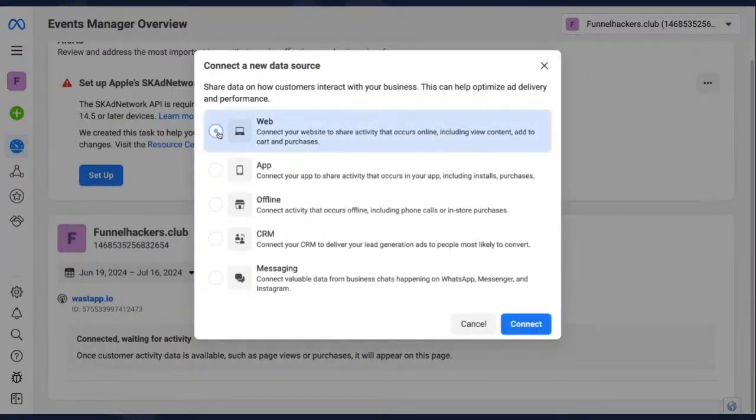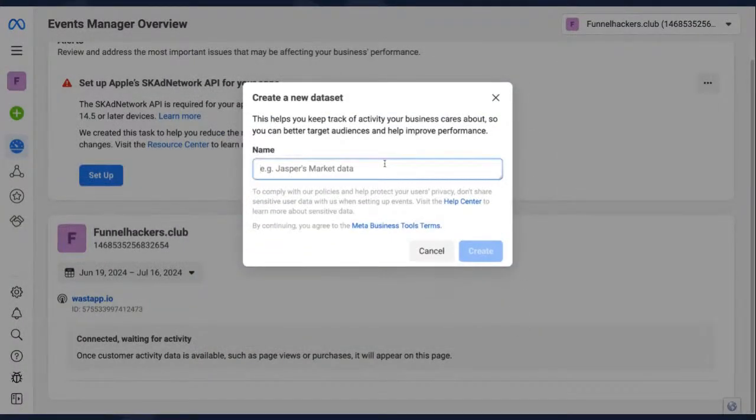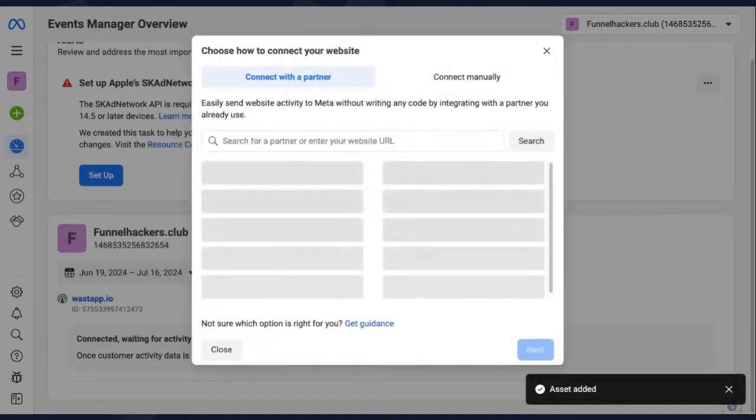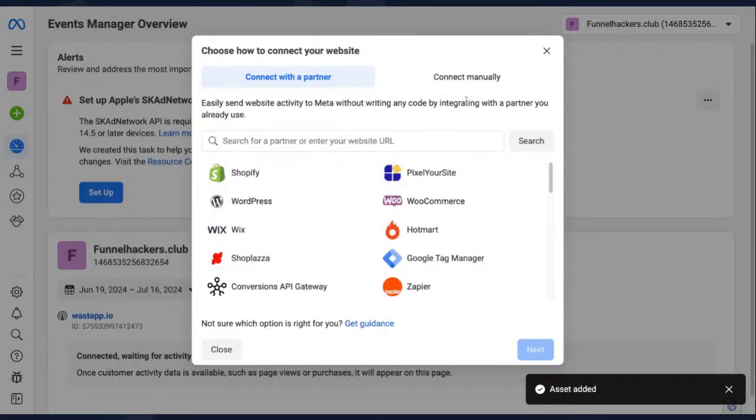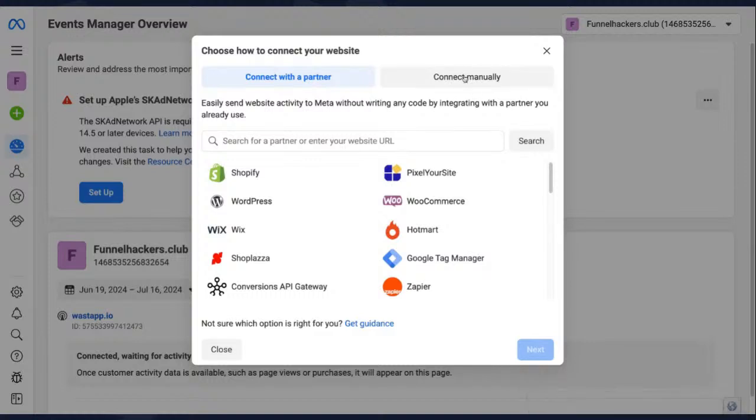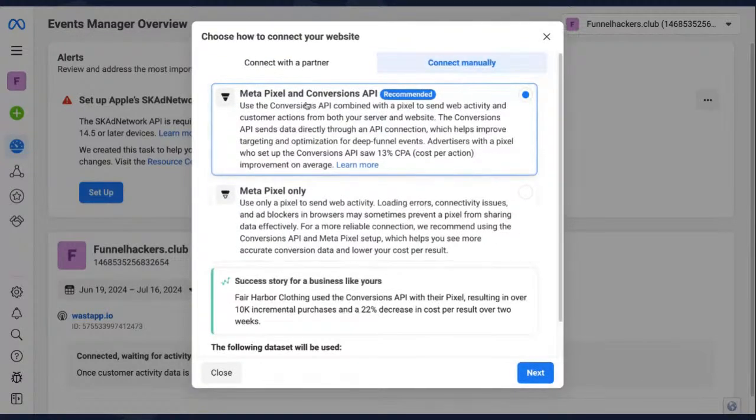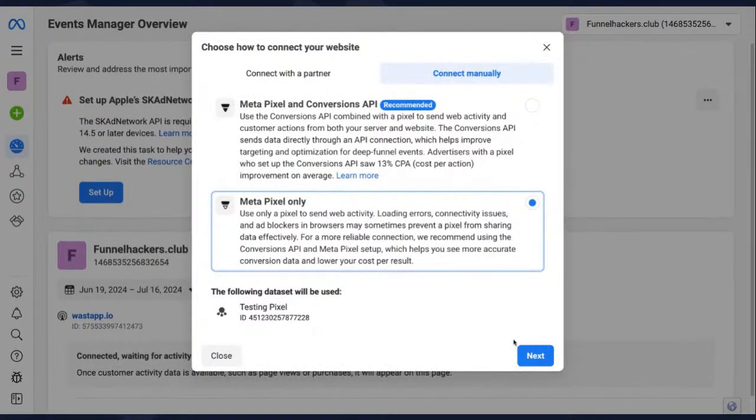We are going to pick web, right? We select web and then we click on connect. Now we are going to call this test testing pixel. Okay, permit me to call it testing pixel. And then I click on next. Please follow me carefully. And then I click on connect manually over here. Then you're going to see Meta pixel and conversion API. Conversion API requires a level of technicality and it's a lot of process. So you're actually going to go for Meta pixel only. Then you're going to click on next.